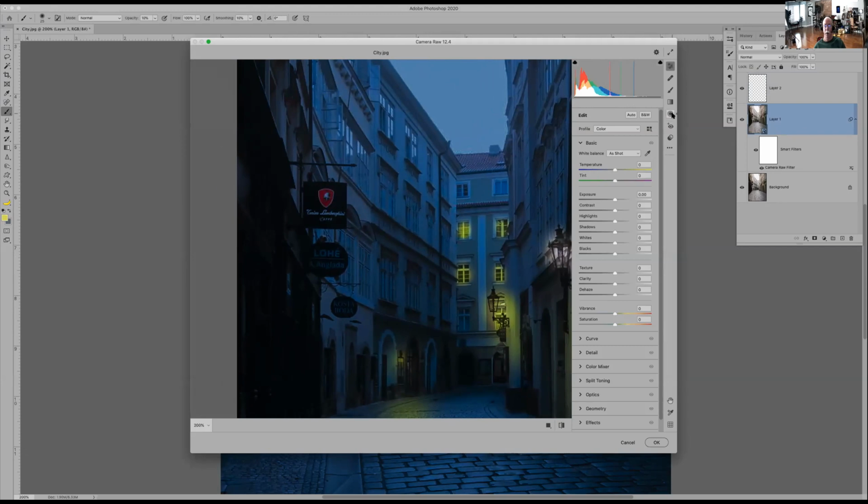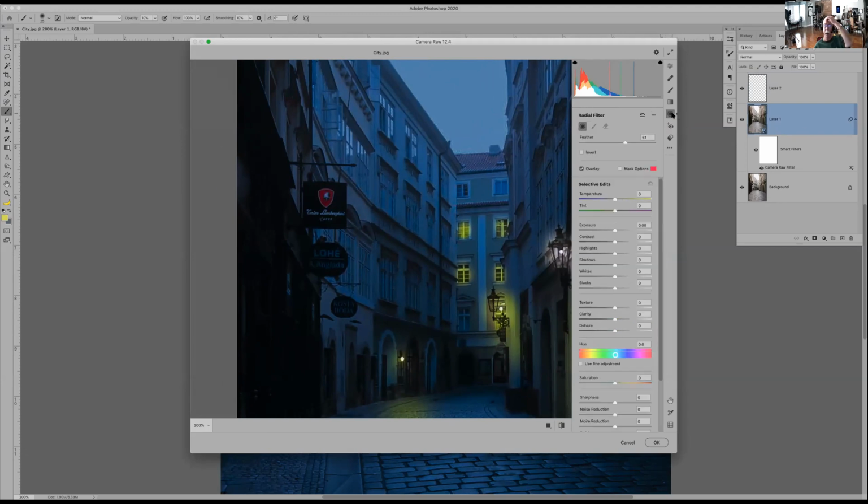So I'm going to go into my radial adjustment, go into brush. Well, let's try radial adjustment. Hold the shift key down so it gets a little bigger. Feathers at 61. Let's go exposure up. Warming tone.